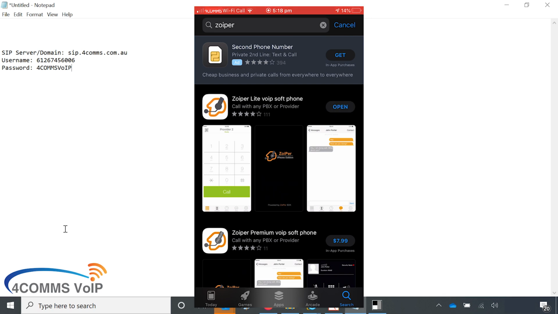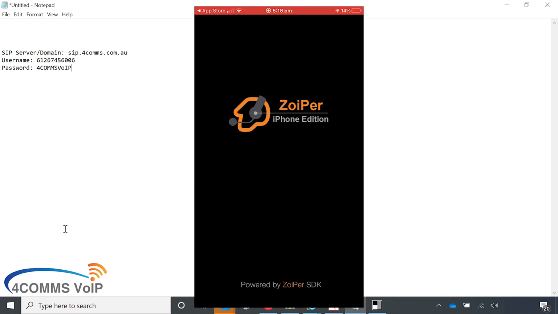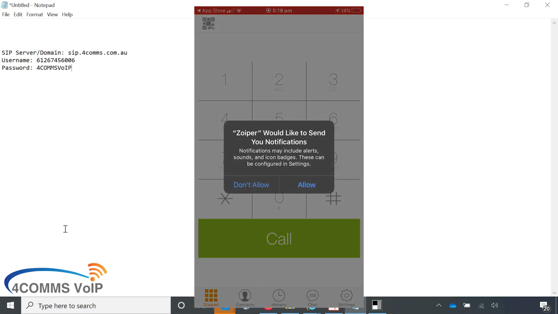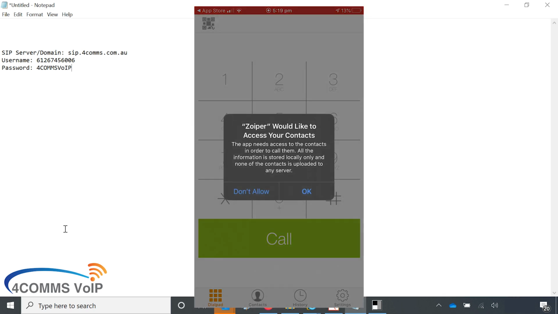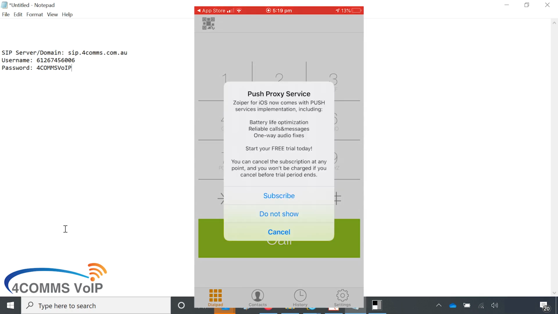And once it's finished, you click open. And then you'll get all these pop-ups asking you if you want to allow. Just keep hitting allow and OK, because you do want to allow it to look at your contacts and microphone, except this bit here. You don't need to pay for the push notification, so just click on do not allow. Do not show, sorry. Unless you do want to buy the license. If you do want to buy it, then click subscribe. Otherwise, click do not show.